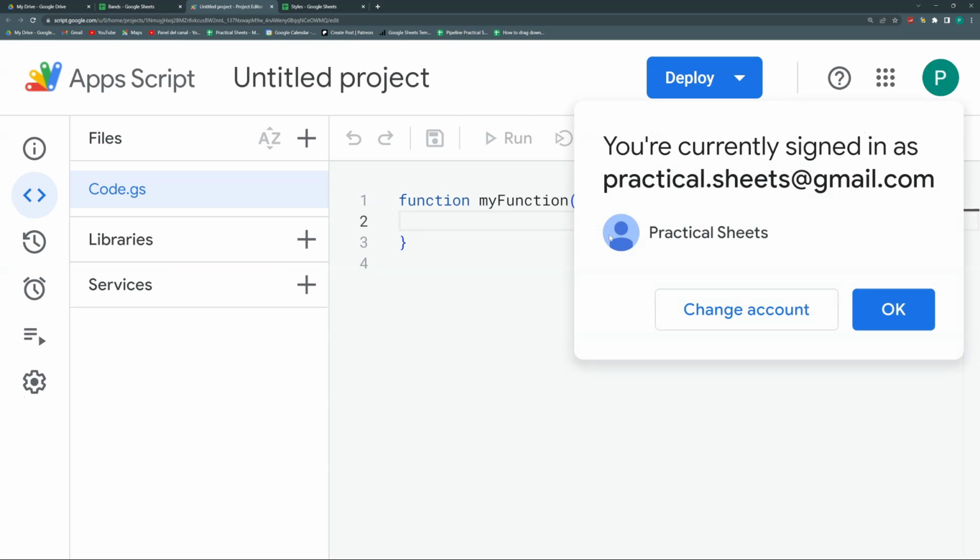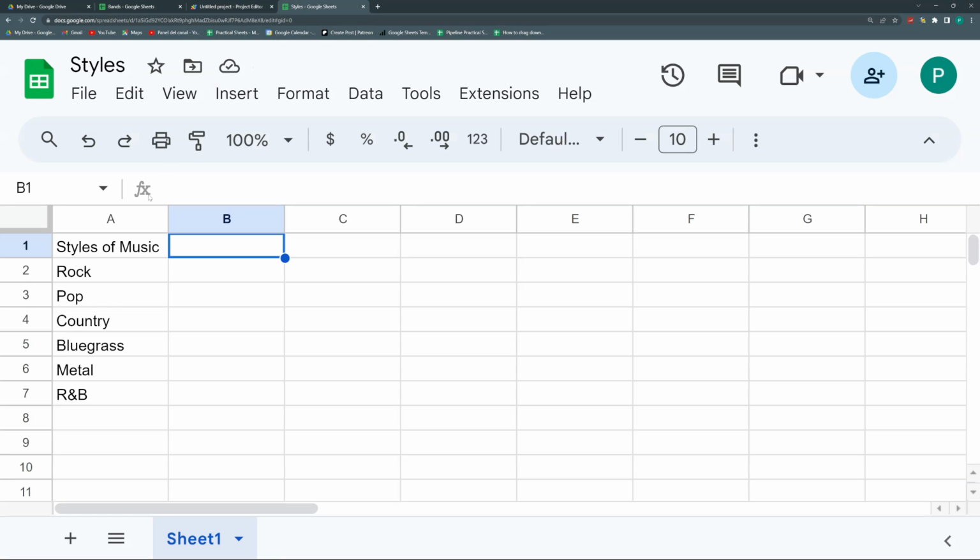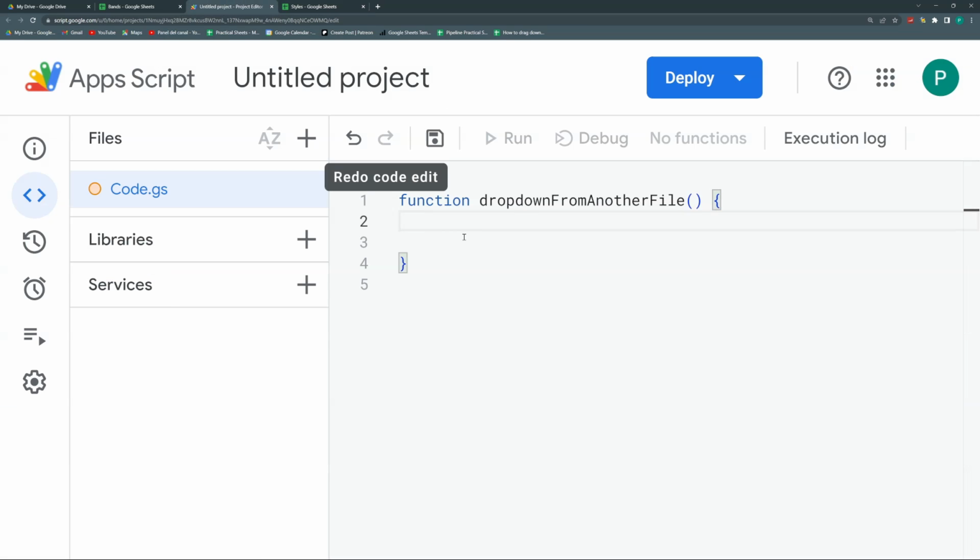We're going to call this dropdown from another sheet, from another file, or from another spreadsheet. So the first thing I need will be the list of my styles. So I need to connect with this styles sheet. Remember, I already copied the URL and the ID. This will work for what I need to do.